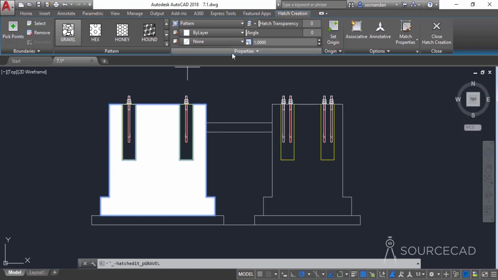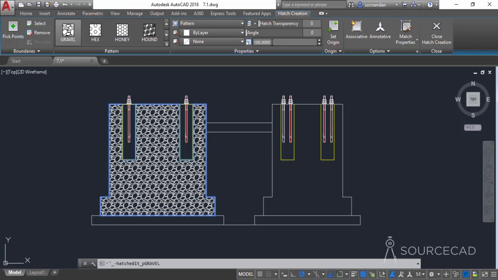Here on the properties panel, we can change all of the properties which are related to the current hatch. The first property that we need to change is the scale. Obviously the scale is not correct, that's why we are seeing this as a solid hatch. Here we have the scale option, which is set to 1. Now let's change the scale value to 100 and press enter or tab key. And now the hatch pattern is visible.